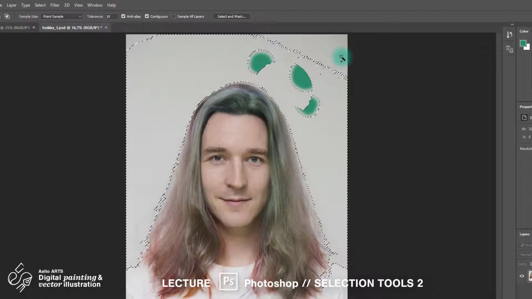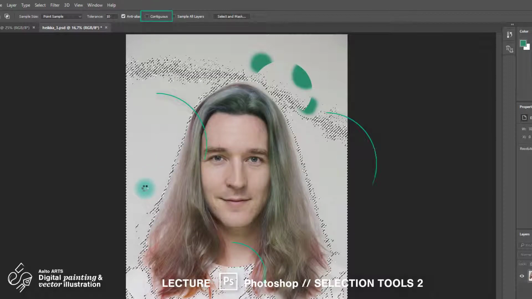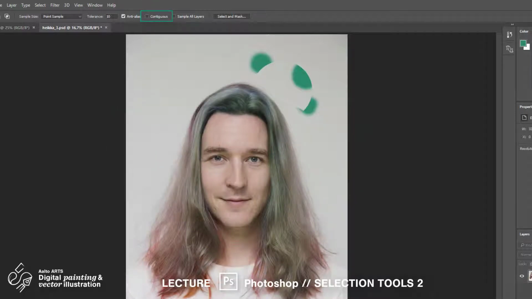The Magic Wand has another important feature: contiguous. If contiguous is on, the selection is only for neighboring areas. If you untick contiguous, the tool will select the colors on all the parts of the document.